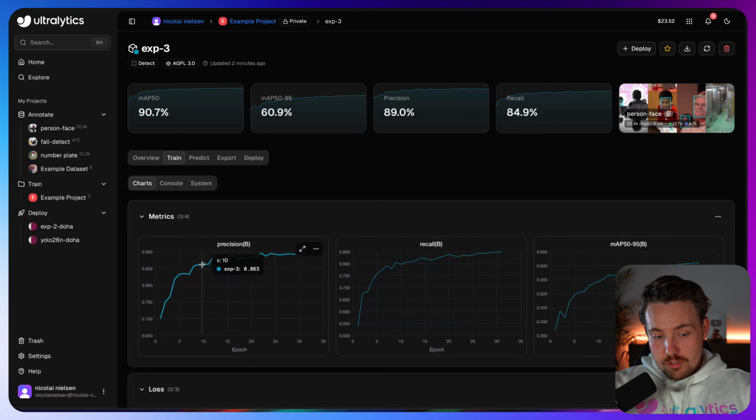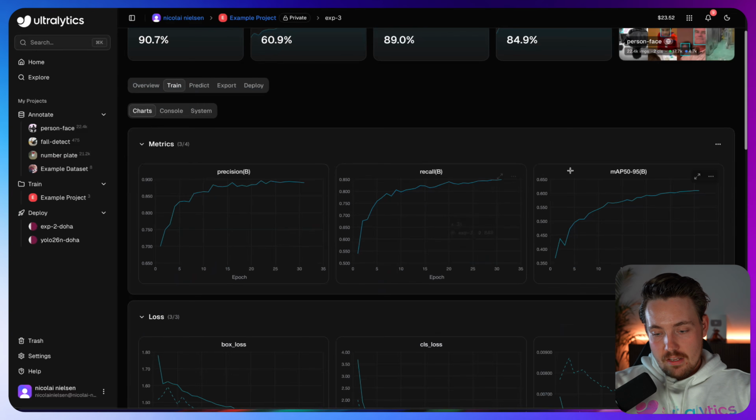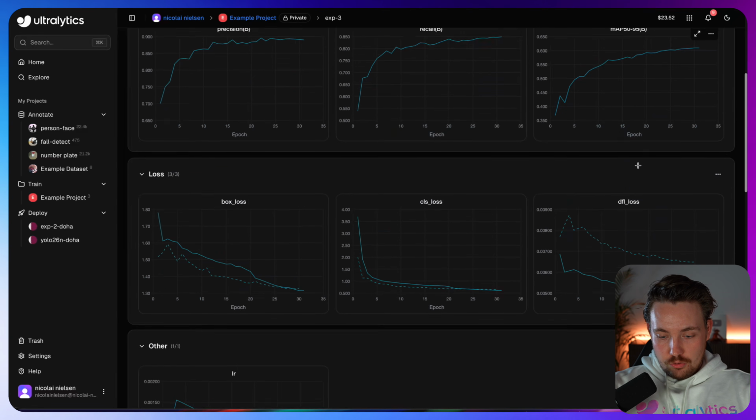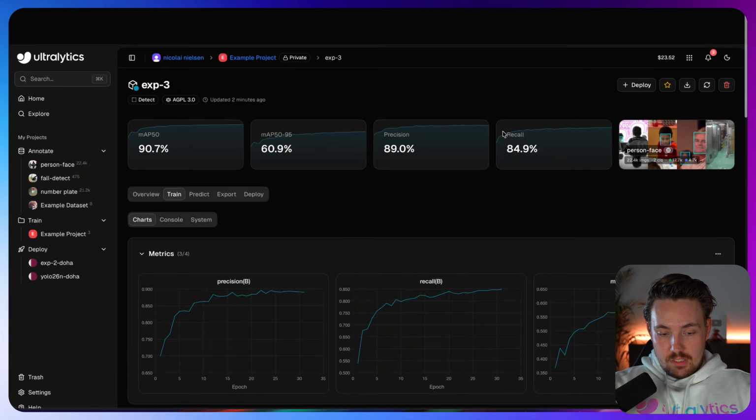You can see all the metrics, so it's pretty much converged here. Maybe we can train it for a bit longer, but it's starting to plateau out. We're getting some very good detections. We have pretty high precision and recall. Mean average precision is also going up. This is looking pretty good.